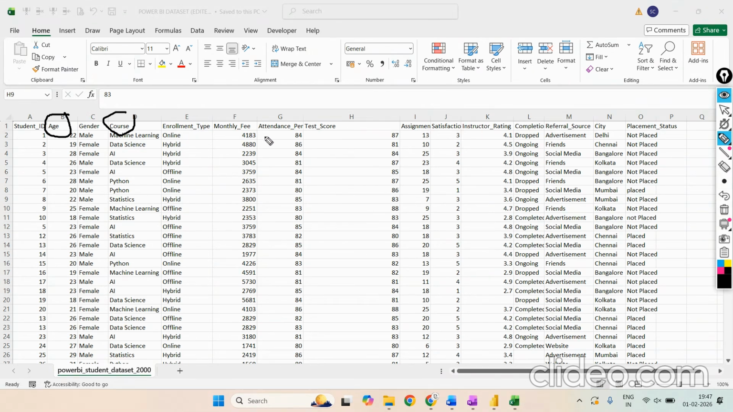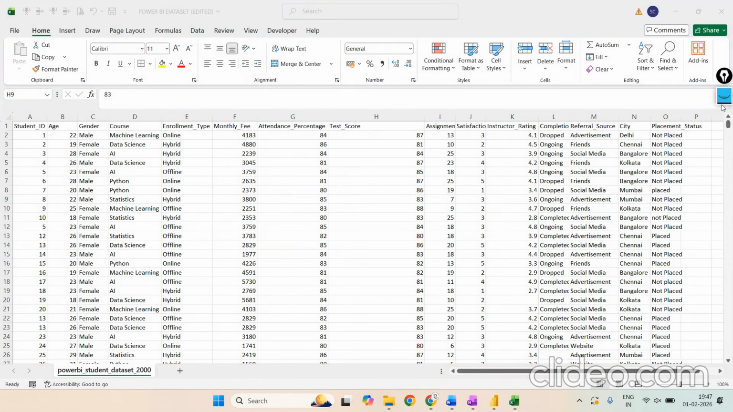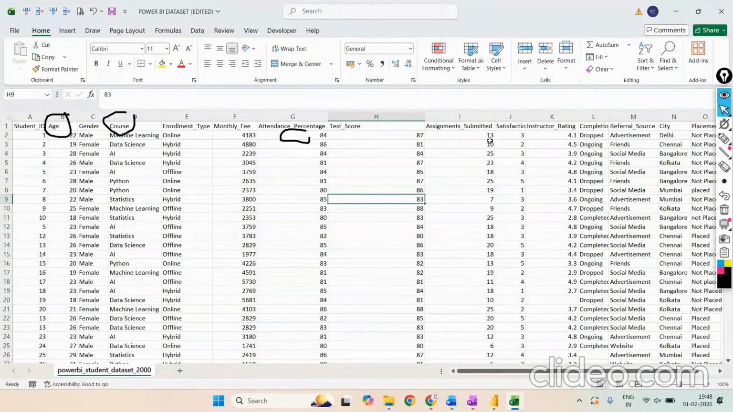Monthly fee. What is the fee that is being paid to Ecovision Academy for that course by that student? Attendance percentage. If it is 84, it means if there are in total 100 classes of Ecovision Academy in a month, the student is attending only 84 classes. So attendance percentage is nothing but the total percentage of classes attended by that student of Ecovision Academy. Now next is assignment completed. Assignment submitted is basically how many assignments that student has submitted to Ecovision Academy in that course.